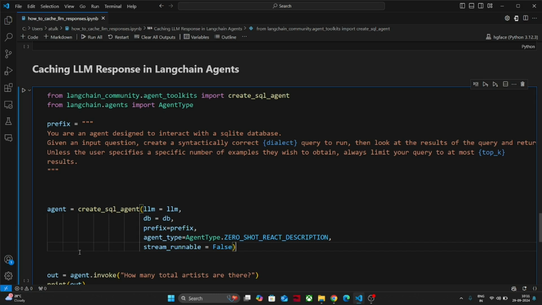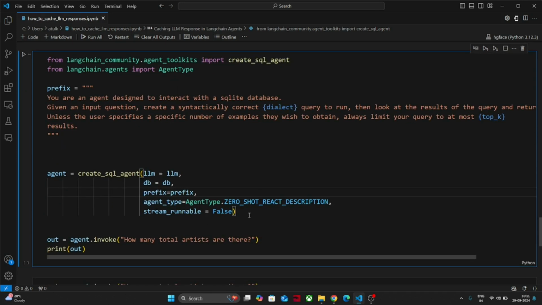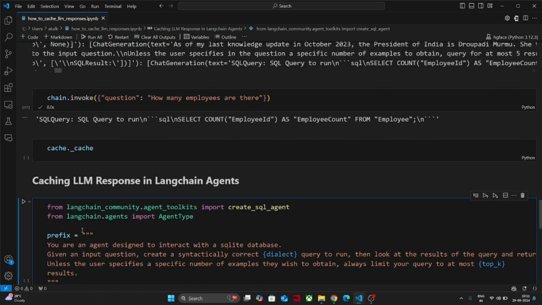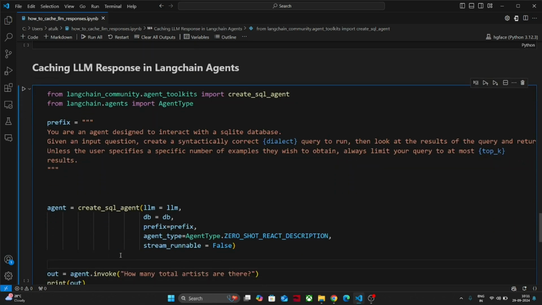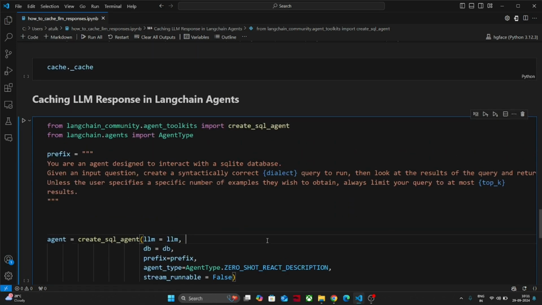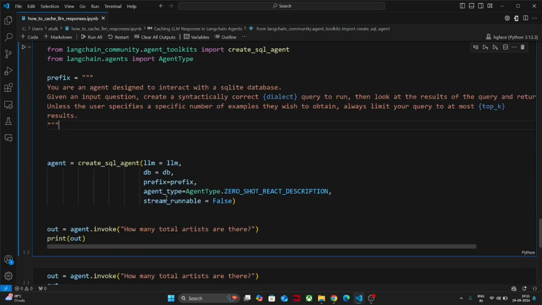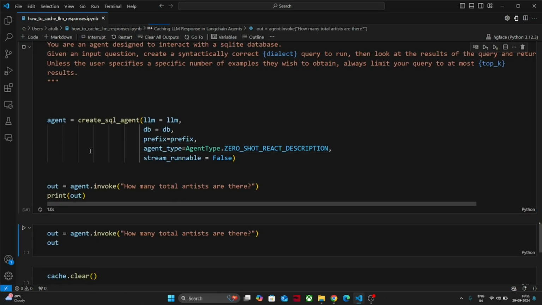And as we have already set up set LLM cache, that has made sure that the in-memory cache technique is being set globally. So it will run for all the invocations of the LLM that we are doing in this particular notebook. So this will create our agent. And finally over here, you can see I have passed a simple query like how many total artists are there. I have passed a little different query such that it will not take the response from the earlier query. So let's run this cell and let's see how much time it takes and what response it gives back.